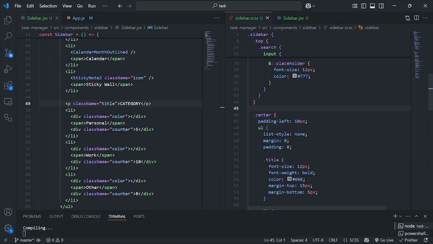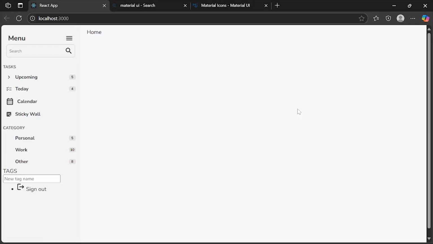So let's see what we have now. I'm going to go back to the browser now. Yes, so it's already okay. Before it was moved to the right, like it was around here, but now it's already centered properly.